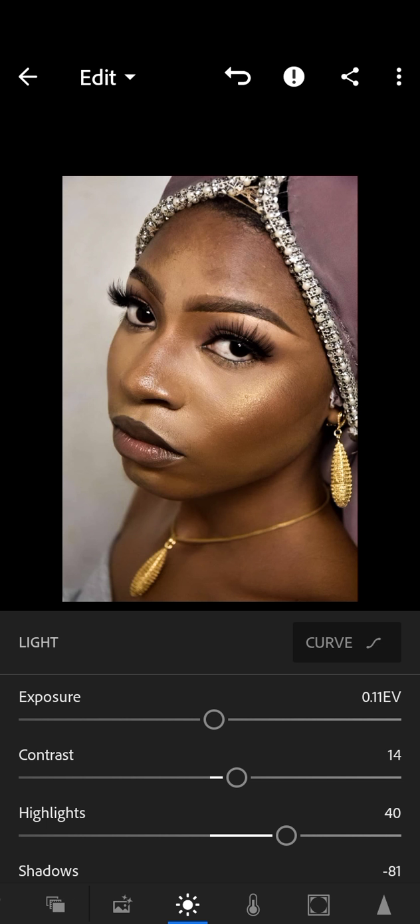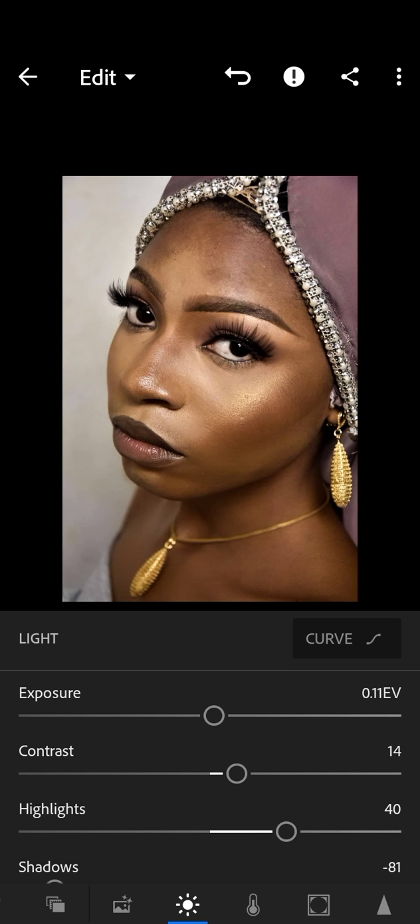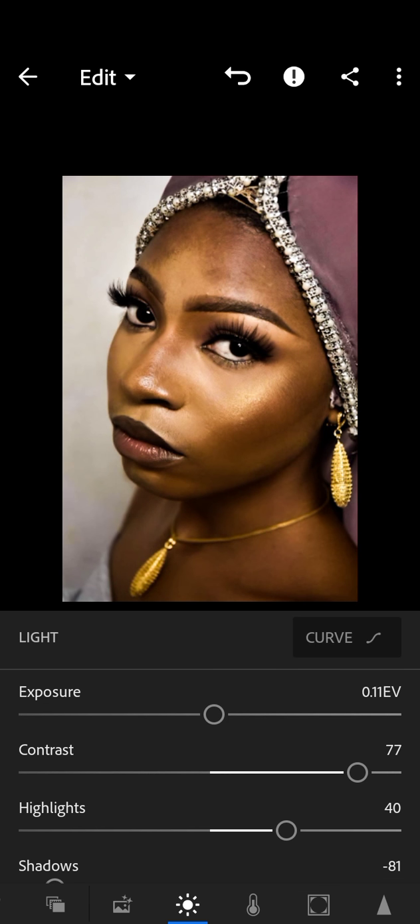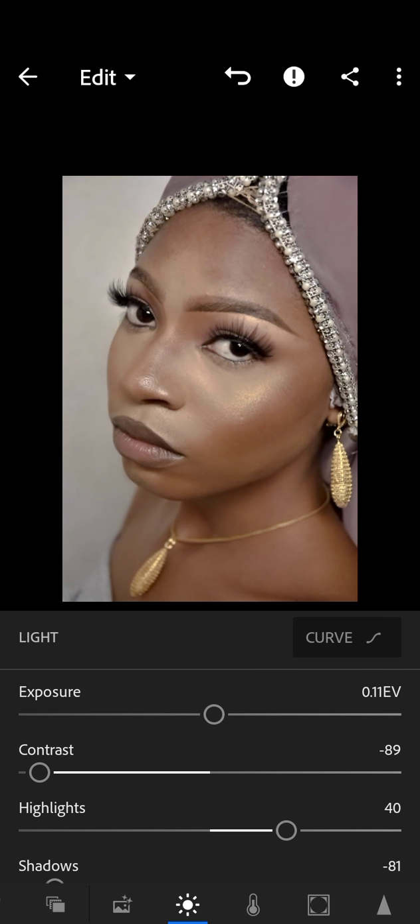Now the next one is contrast. Contrast gives more details to your picture. You are telling Lightroom that you want more detail on your picture, and I was using 14. Don't forget, when you shift it to the right, you want more power. When you shift it to the left, you are reducing the power. For example, I'm shifting this. Look at it. It's very deep. There's too much detail, too much color and detail, and I don't want that on my picture. When I do it this way, I have lost so much.